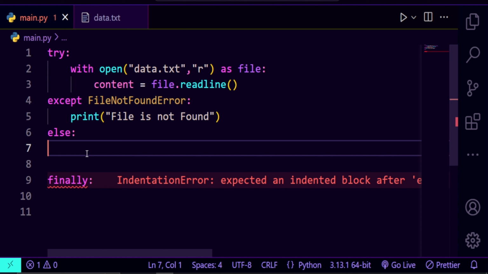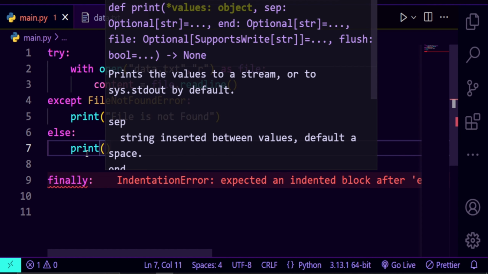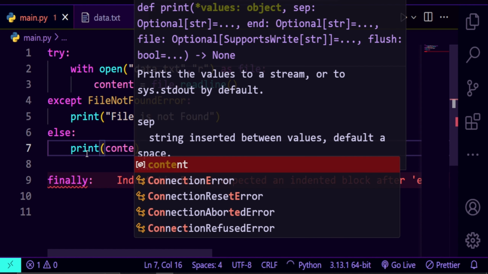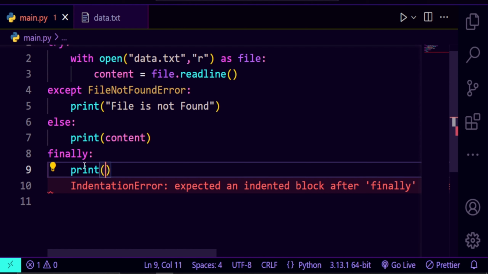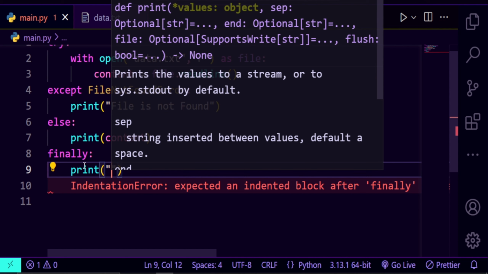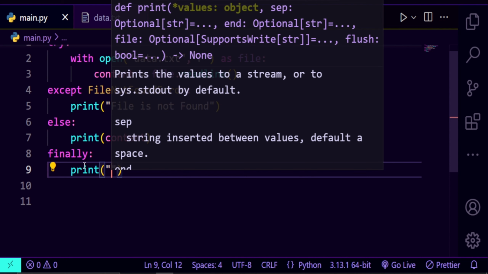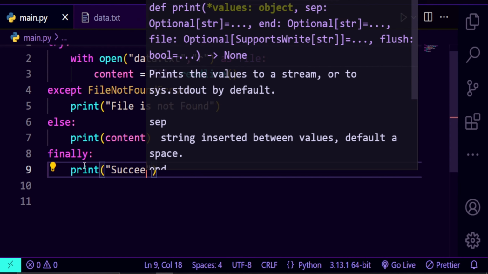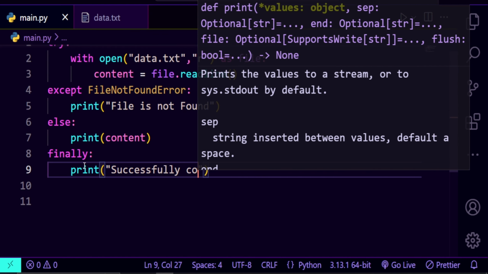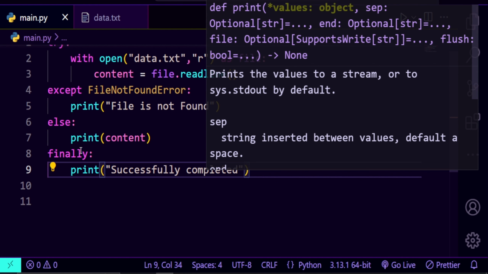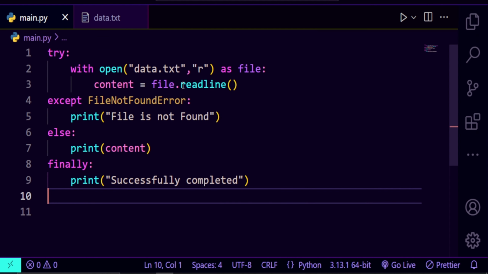In the else block I will print the content. Within the finally block, what did I do? I print "successfully completed" when everything is done. The finally block is used to clean up your programs. That's it. Successfully completed. Okay, let's see now.